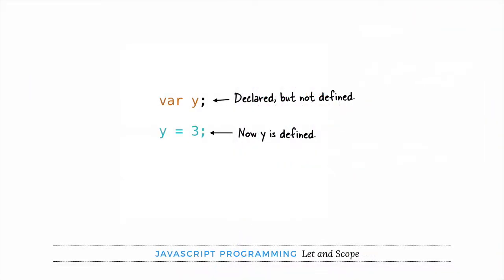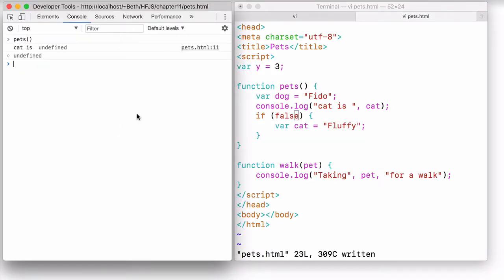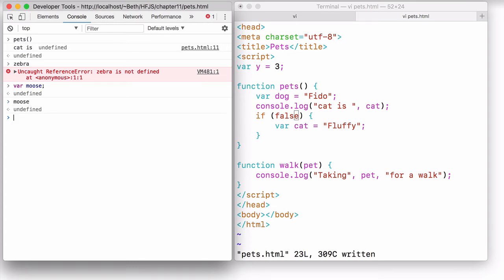Now it's important here to remember the difference between a declared variable and a defined variable. Remember in JavaScript that a variable that's been declared has an initial value undefined. In other words, the variable's been declared but not defined. It's defined when you assign a value to that variable. So if we try to access a variable that hasn't been declared in the console, we get a reference error. So like this variable zebra, we haven't declared it, so if we try to reference it, we get a reference error. If we declare a variable moose, but we don't define it, then we get the value undefined when we access the variable moose.